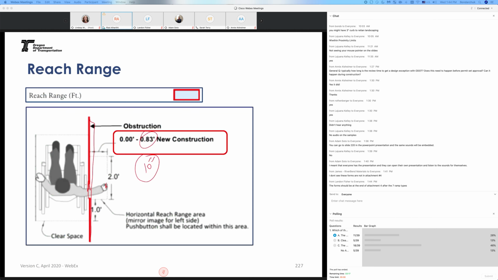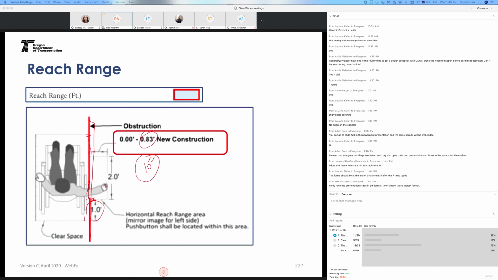Notice a couple things here. For the push button, you need a foot from the back of the clear space to this 2 feet, and that leaves us with 1 foot about here, so that the push button needs to be in the middle of the 2 feet area here for the clear space. Otherwise, it may jeopardize the stability of the person in the wheelchair.